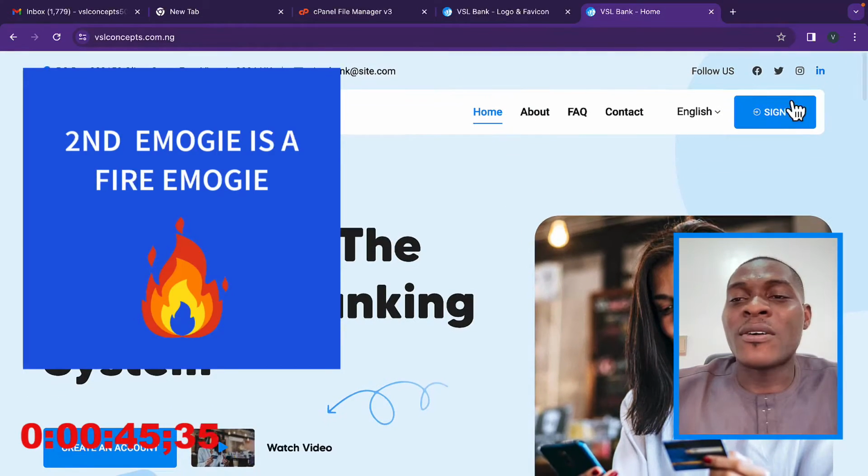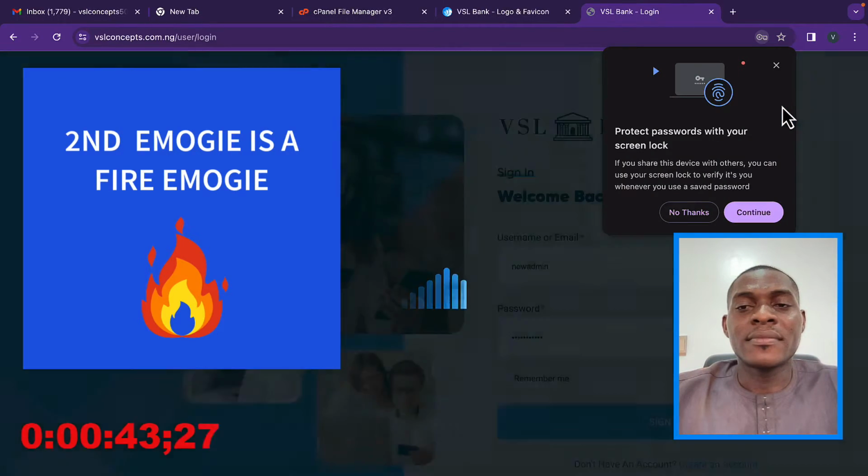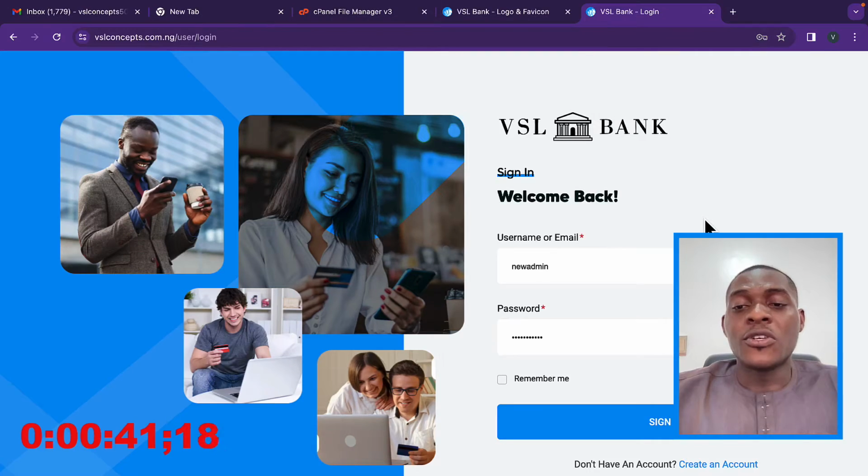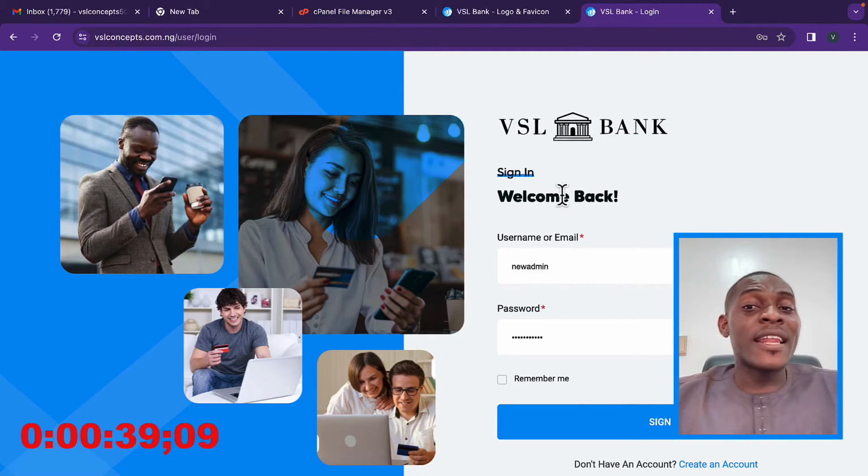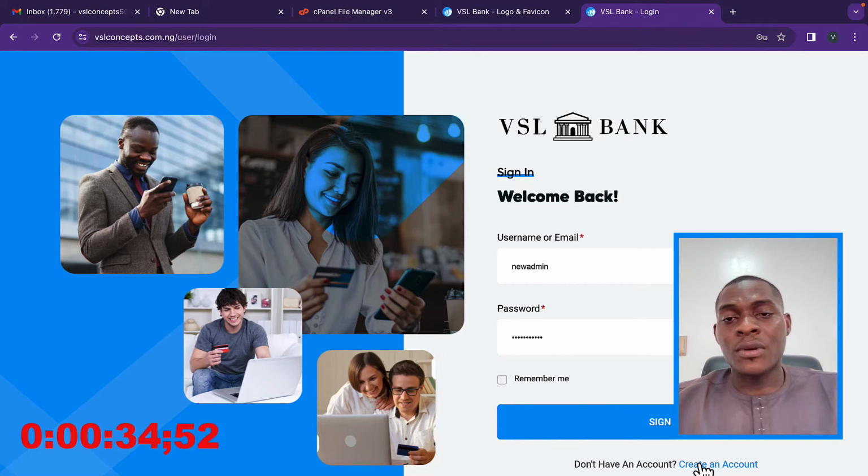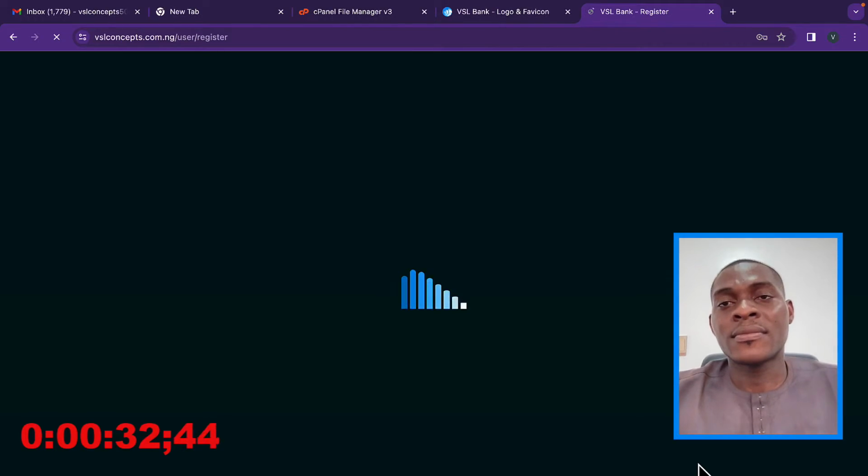So over here, we click on sign in. You are going to see that after clicking on sign in, it brings up this option for you. But you see this, don't have an account, create an account. We click on create an account.